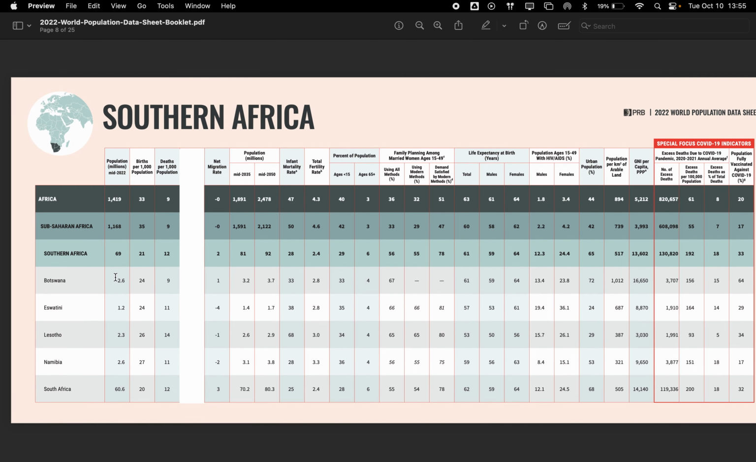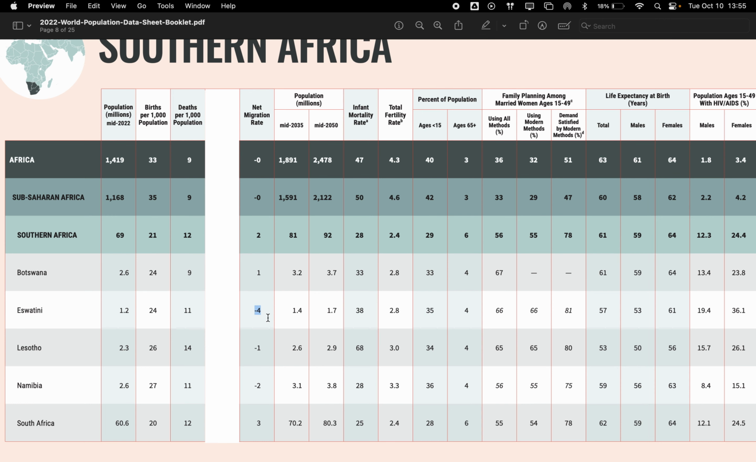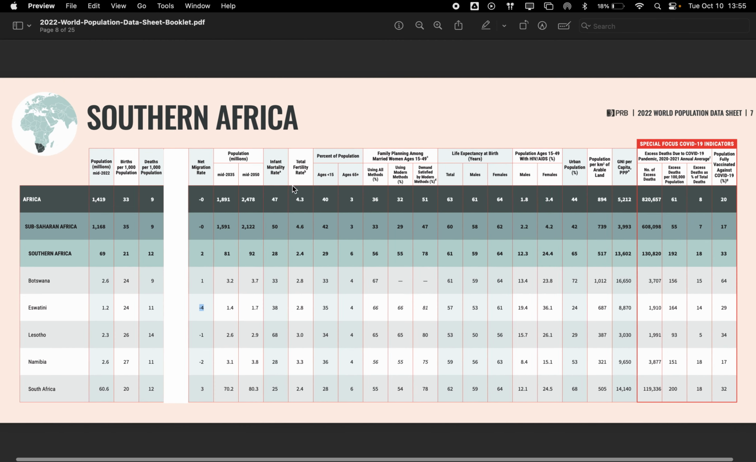So Botswana is here. It gives me the population, 2.6 million. It tells me that there are 24 births per 1,000 people and 9 deaths per 1,000 people. Hey, we can use that to do some calculations. Don't forget migration. Eswatini, never heard of that country, has a negative migration rate. That means that for every 1,000 people in the country, 4 people are leaving, right? And it gives us all these other stats, infant mortality and total fertility rate.